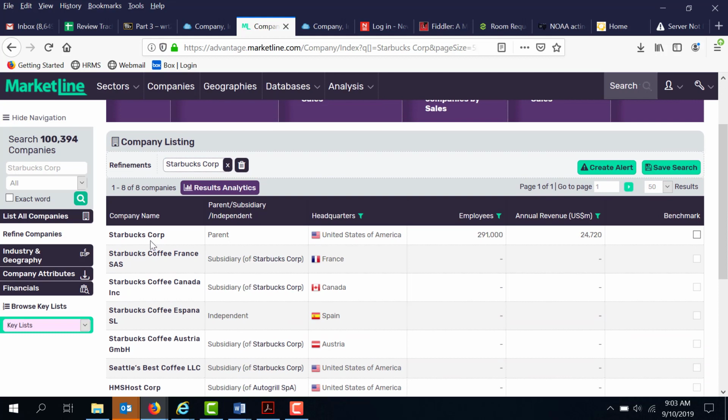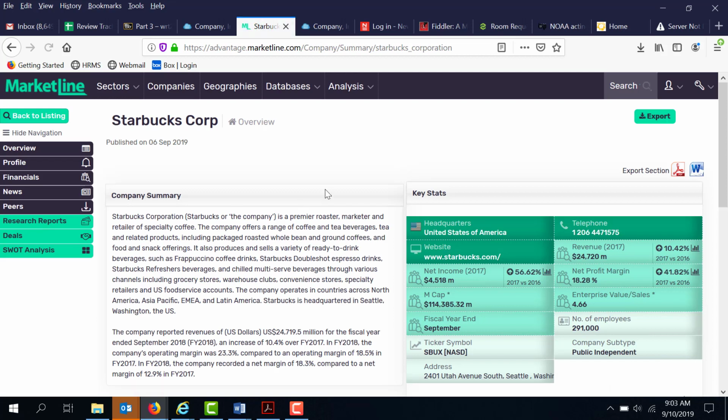And normally the top one is the main parent company. As you can see, it is here. You can often tell by the number of employees and the revenue. So let's click on Starbucks Corporation, and here is the MarketLine snapshot of the company.